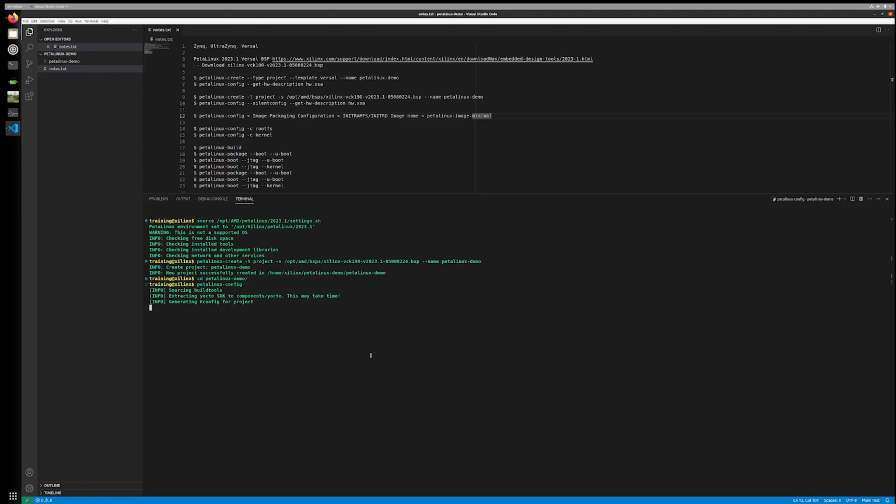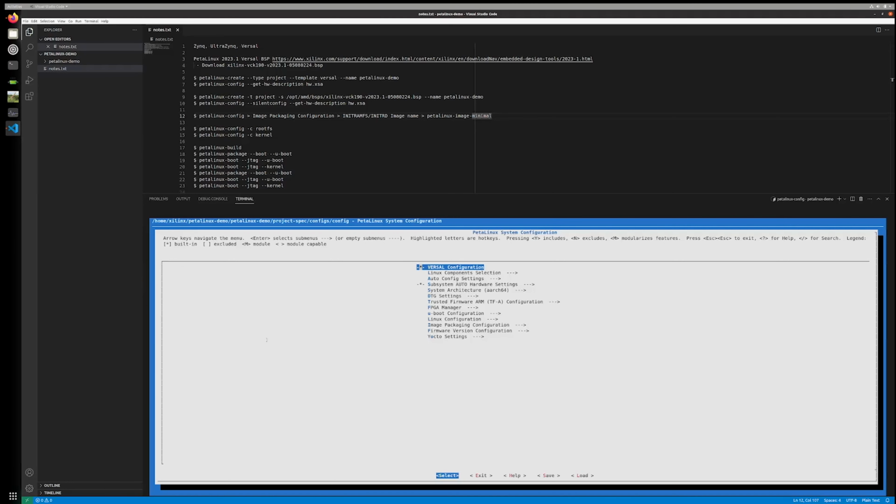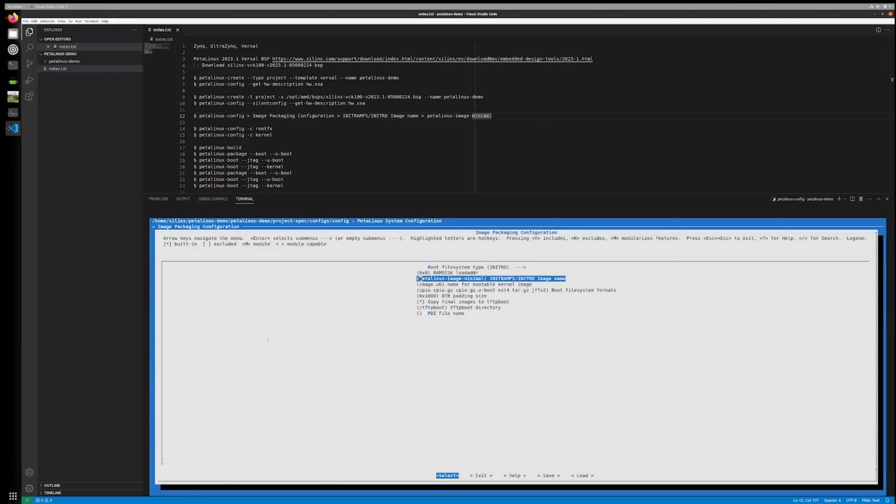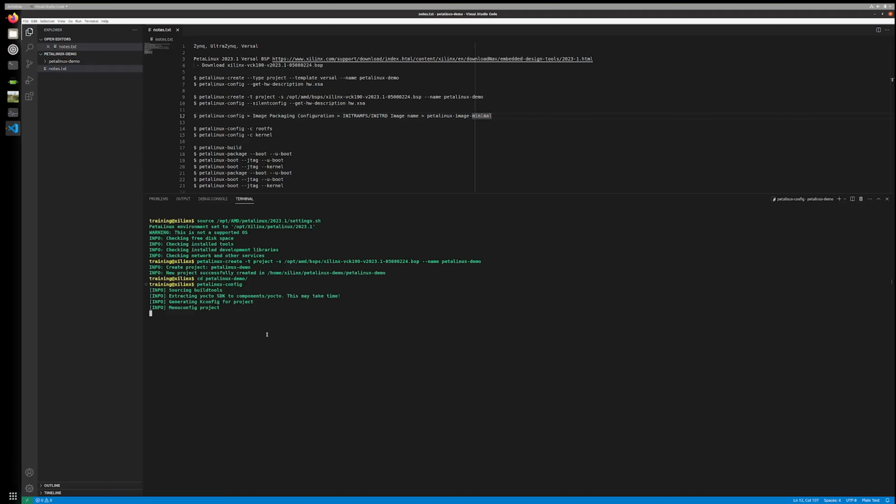we are going to go to image packaging configuration, Petalinux initramfs image, and we're going to change this name to petalinux-image-minimal. From here, that is the only change we need to make for this project. We're going to save that setting and exit, and then we're going to be ready to build.